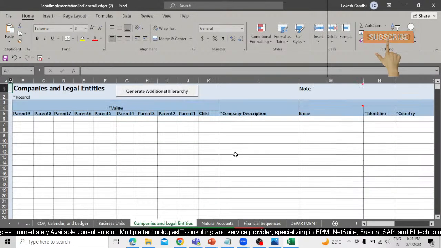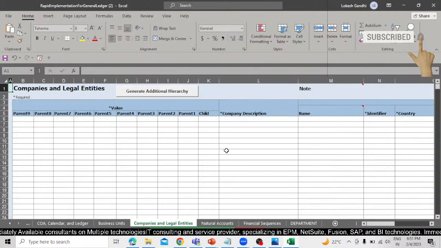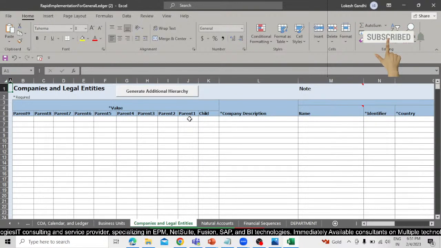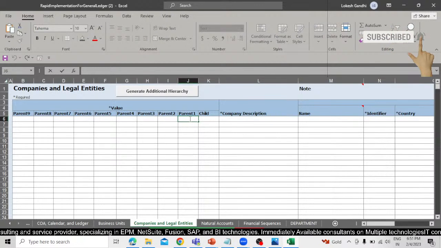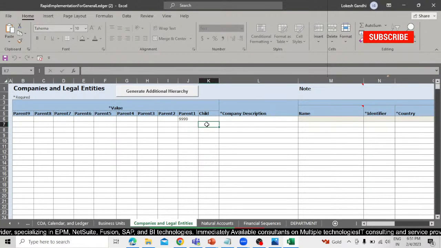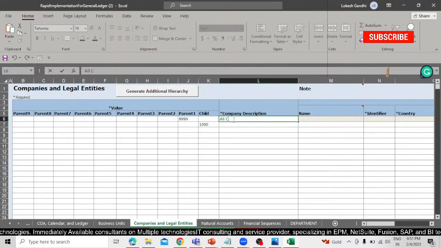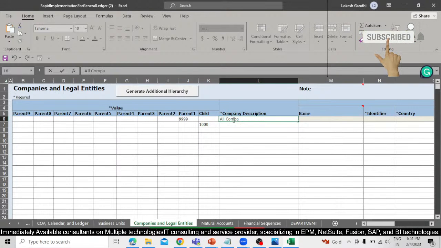This is companies and legal entities. Now let's define our companies under this spreadsheet, under this chart of account. So we have to define the parent and child relationship, right? So under the parent we have the company, and under this company we have the child. We have 10000, for which we have all companies, right?